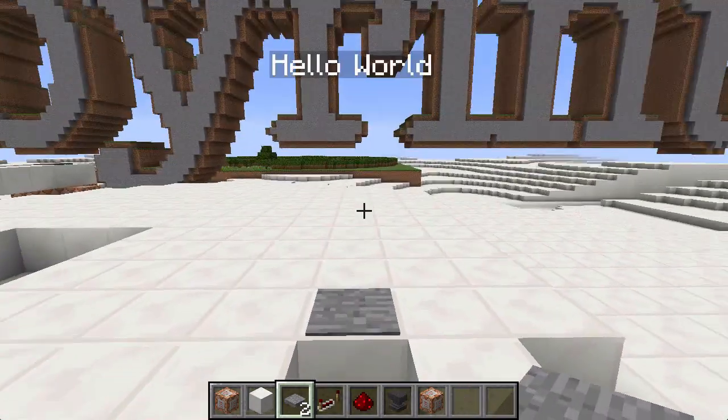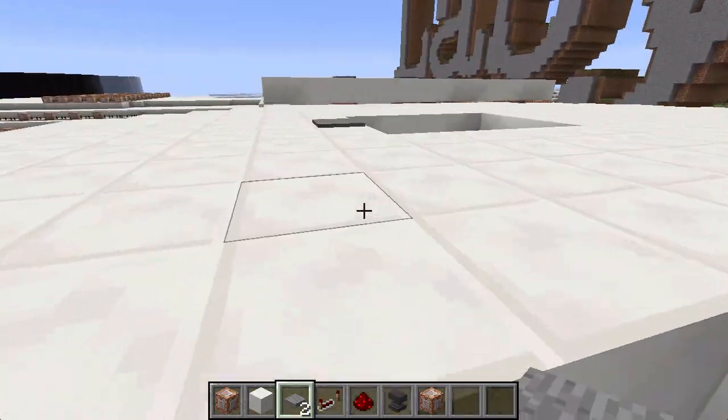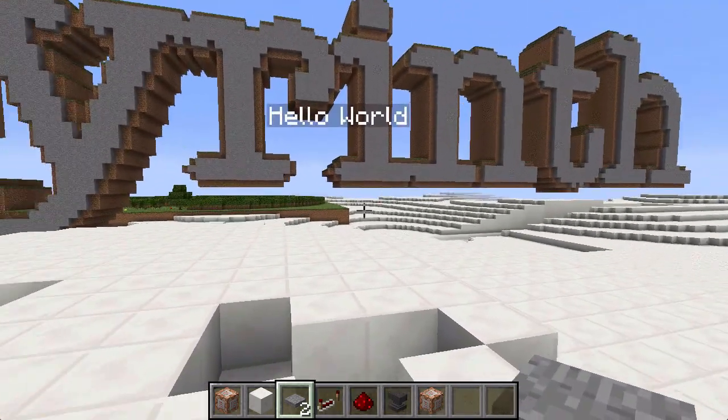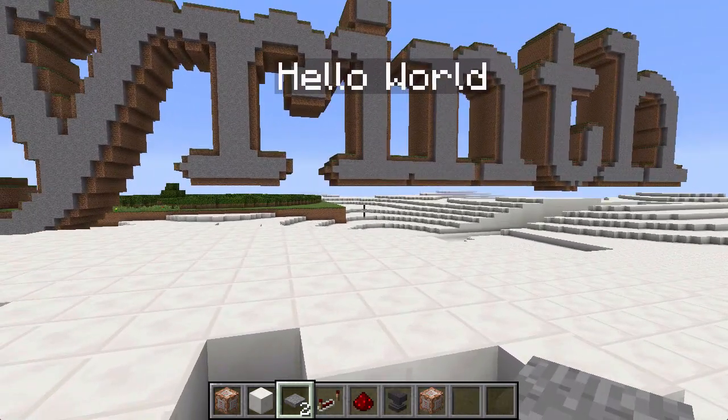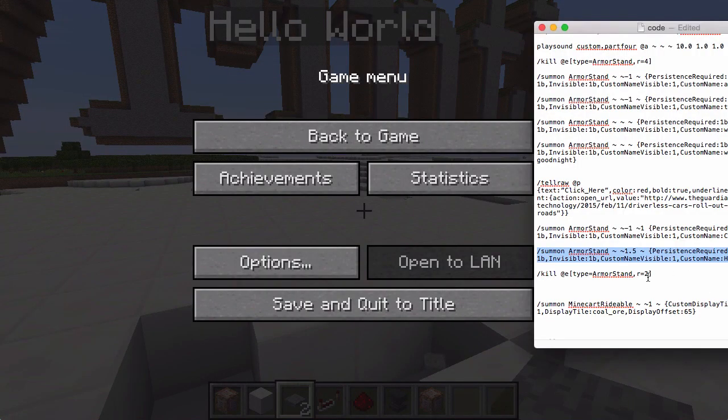That command there summoned an invisible armor stand that is kind of permanently there. It's not going anywhere. It's got no gravity, so even if I break all this stuff off, it's not going to go anywhere. It's just going to stay there until I kill that entity. And remember, that's why I keep this nice and handy.